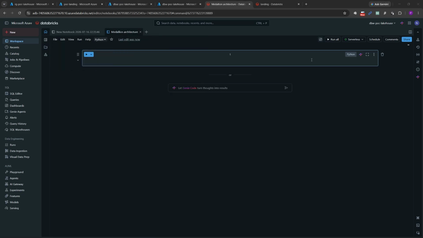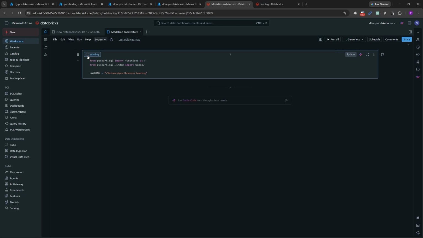Now, let's start building the Medallion architecture with this notebook. We begin by importing the PySpark functions and window specification. We also define the landing path once. The transformations will primarily use the PySpark DataFrame API. This makes the processing logic programmable, testable, and reusable.